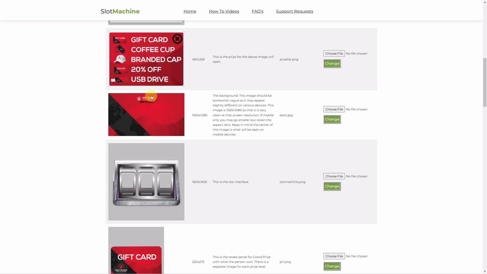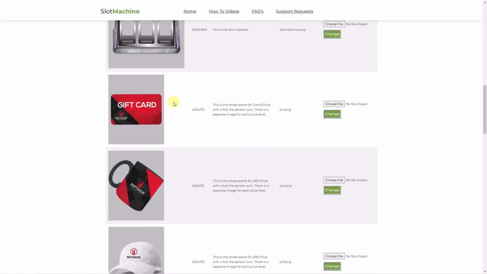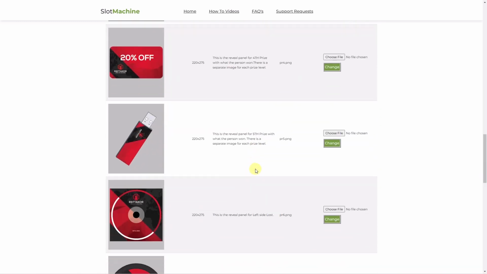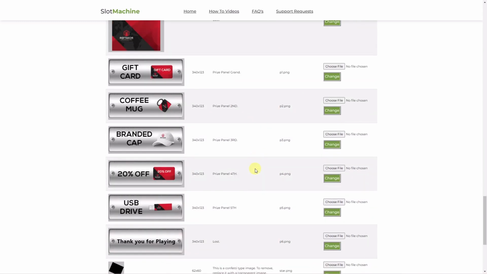The background image is the only JPEG of the game and uses the center 1080 pixels for a vertical screen. The reveal panel shows which icon goes for the grand prize. This would be the second prize and the third prize and so on. This aligns with the back end of the game.